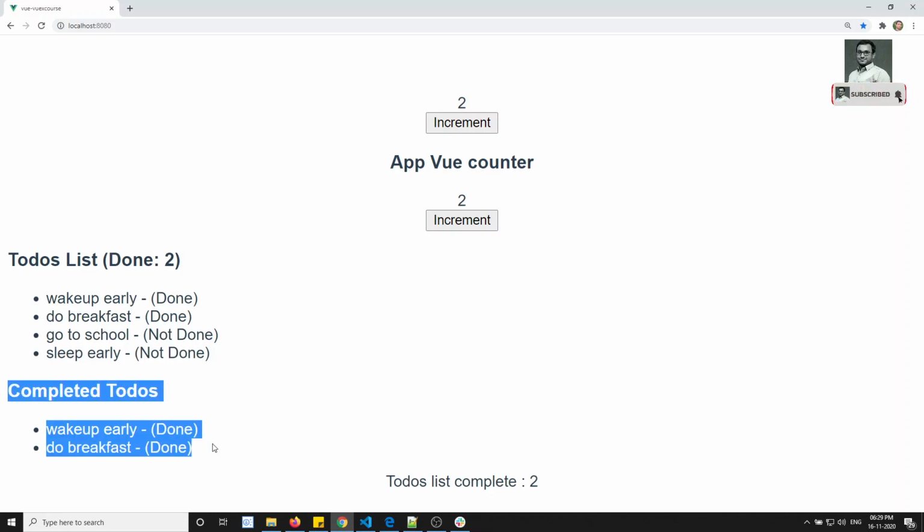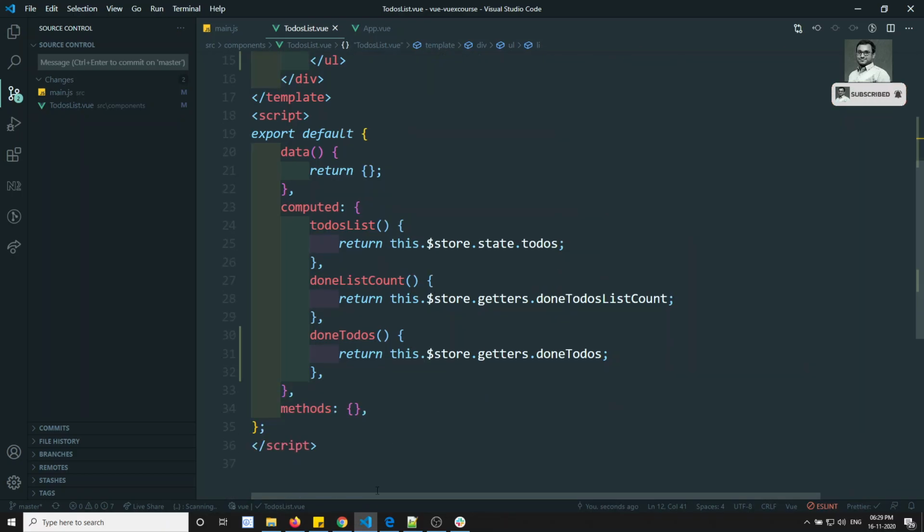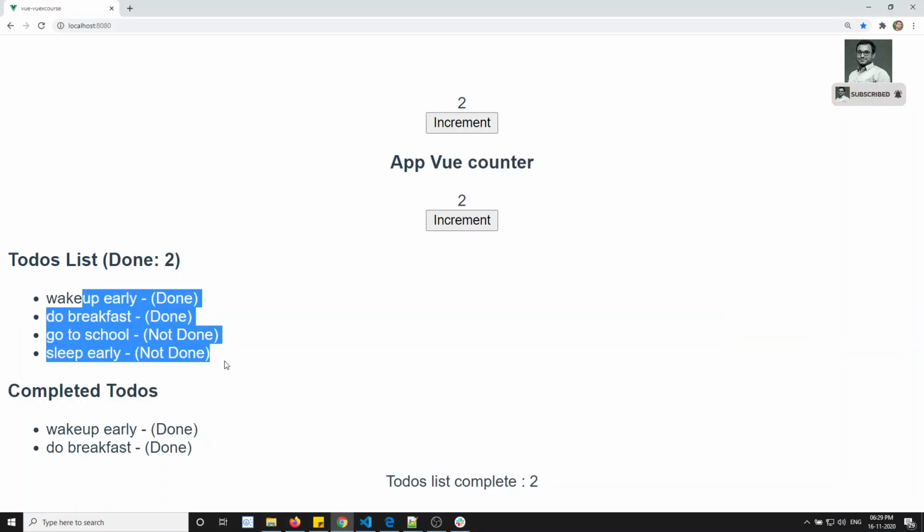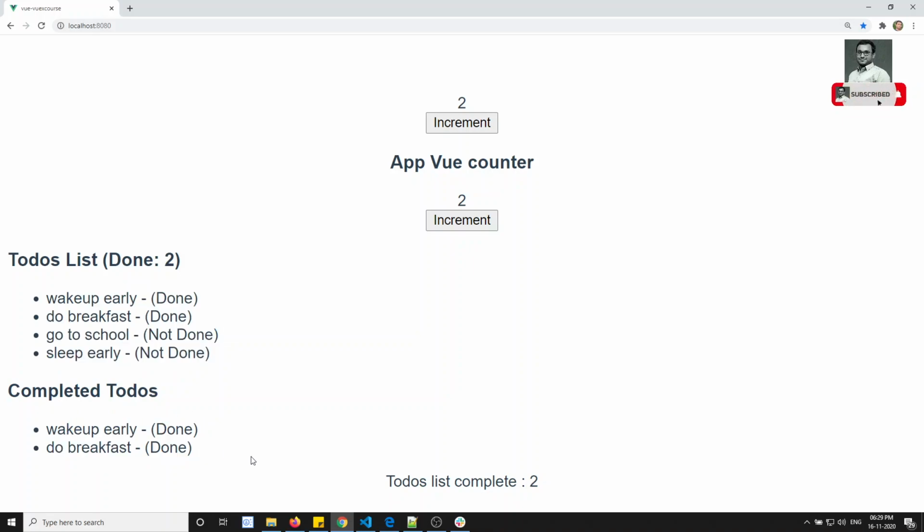Now if I refresh this output, I should be able to see the completed to-dos, right? So this is how we can get only some part of the data from the getters. These are the whole total to-dos list, and in this one, only the ones which are completed I got.